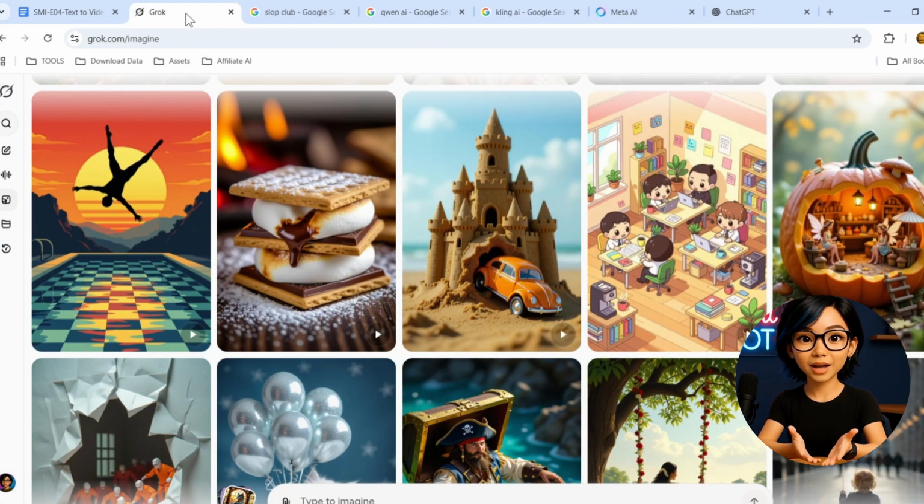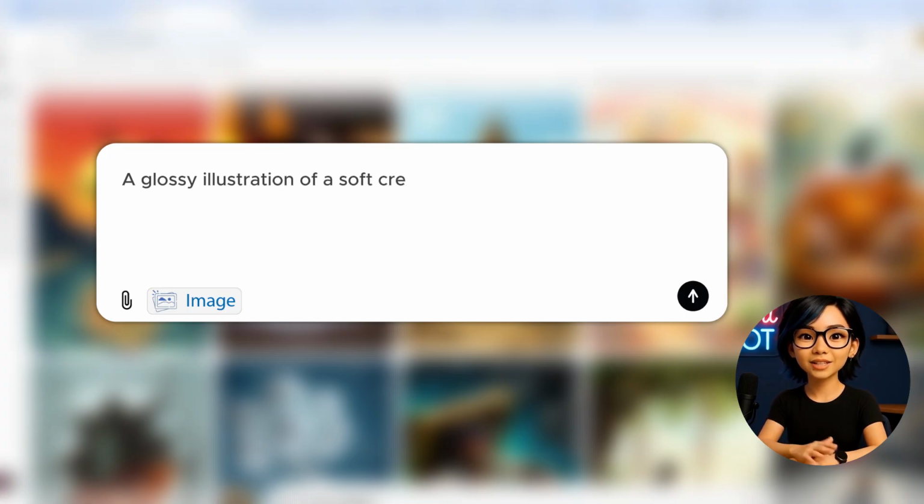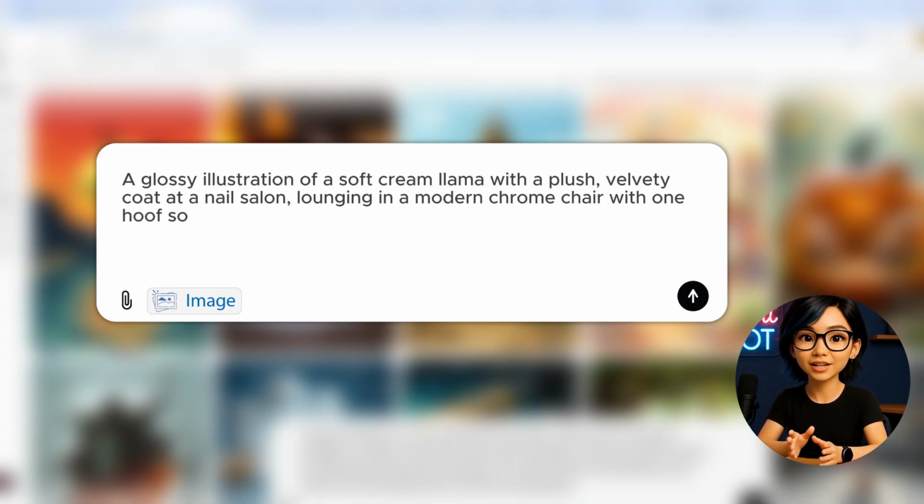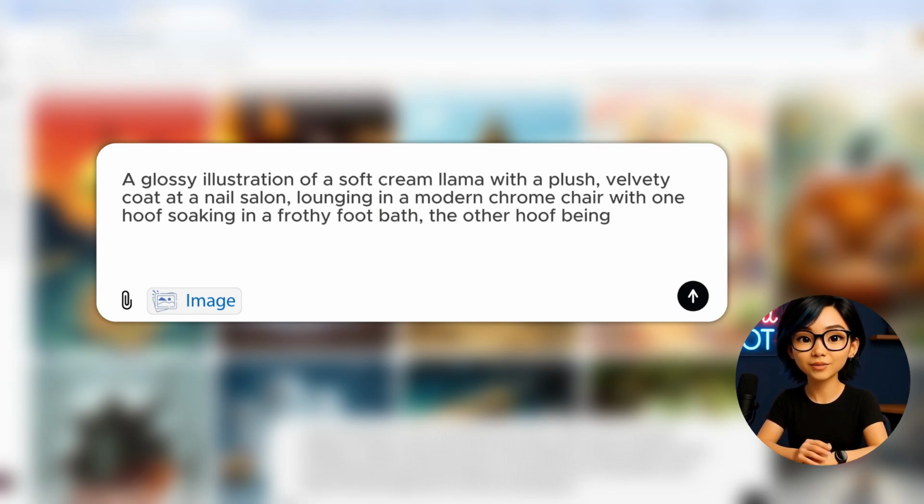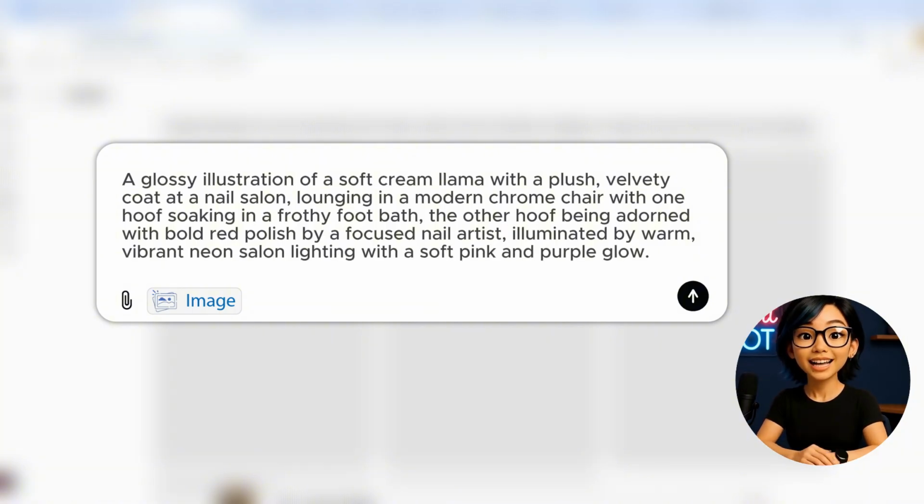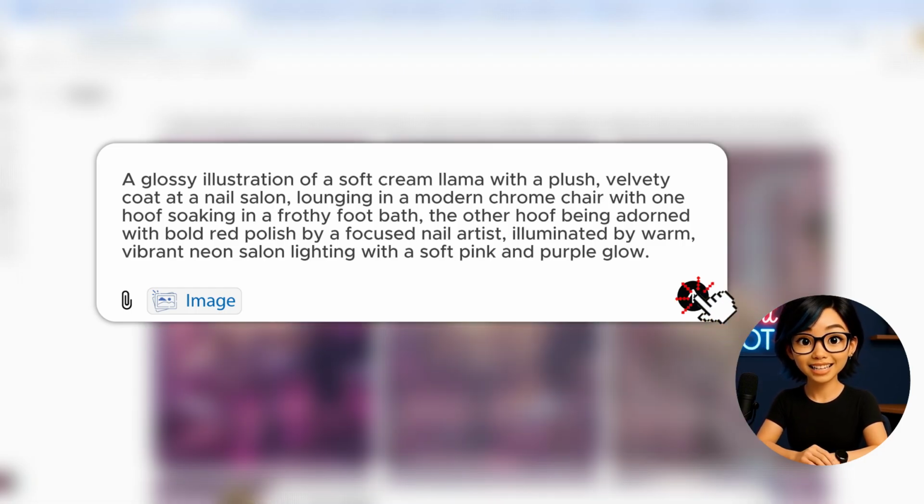Now paste your prompt: a glossy illustration of a soft cream llama with a plush, velvety coat at a nail salon, lounging in a modern chrome chair with one hoof soaking in a frothy foot bath, the other hoof being adorned with bold red polish by a focused nail artist, illuminated by warm, vibrant neon salon lighting with a soft pink and purple glow. Hit Generate.